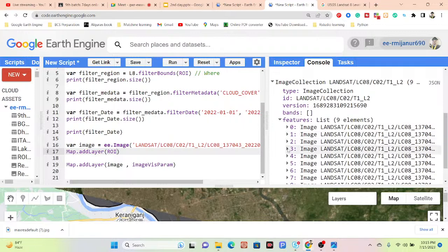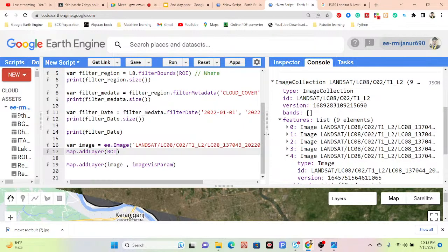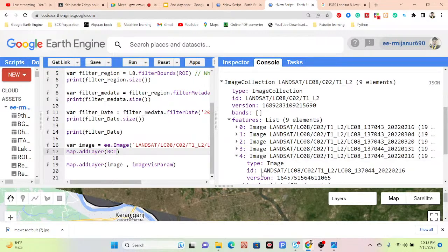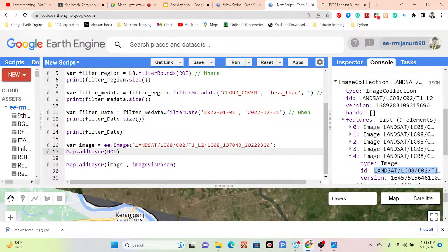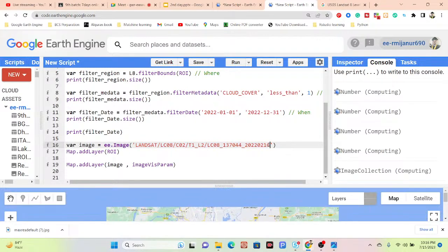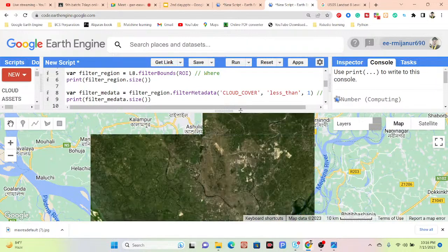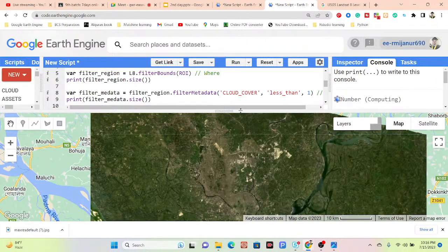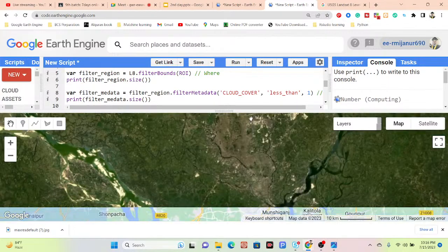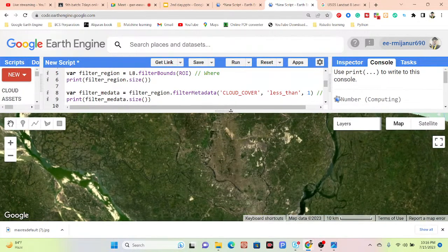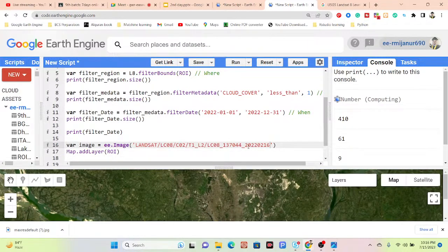Suppose I check this image, and then simply copy this ID and paste it in here and click run. Now let's check the result. Okay, this tile perfectly covers my region. So now I use this image collection for a single time period, 16 February 2022.